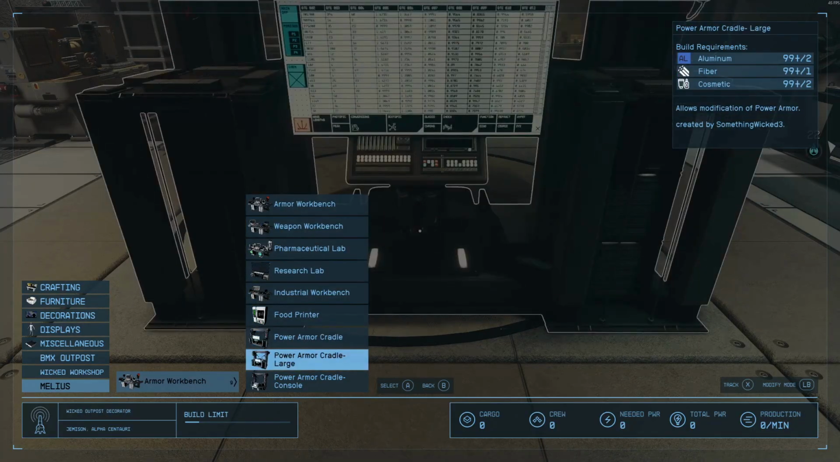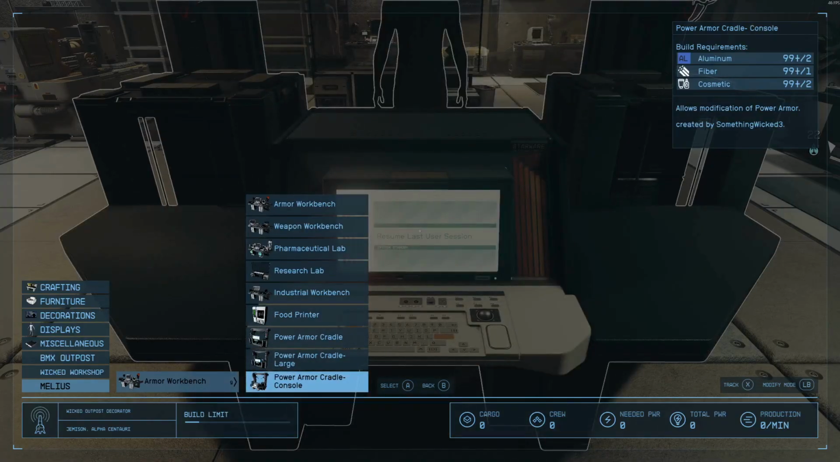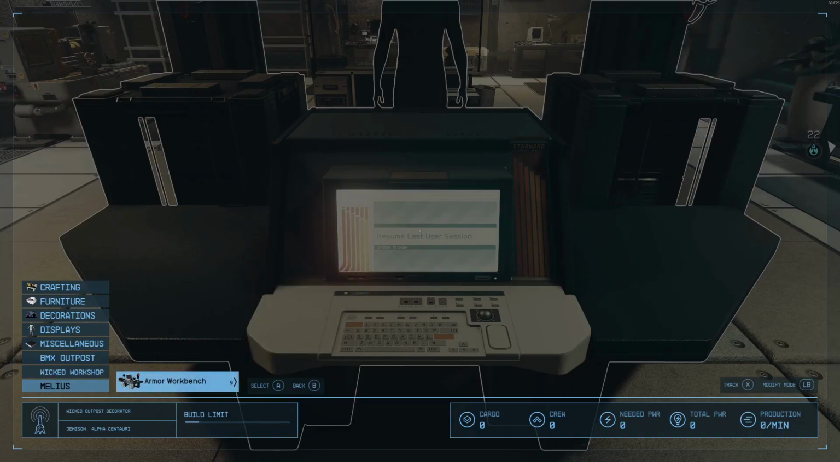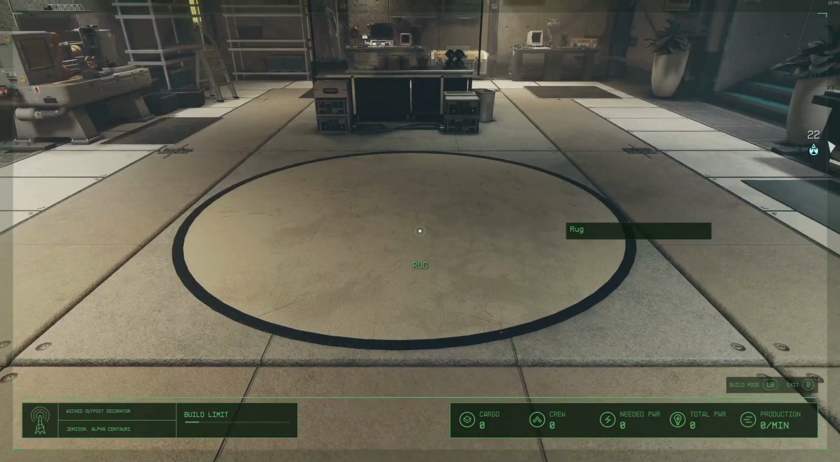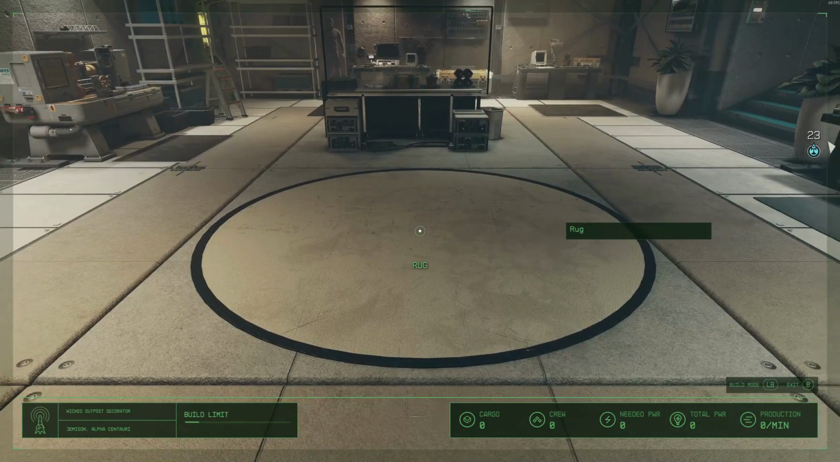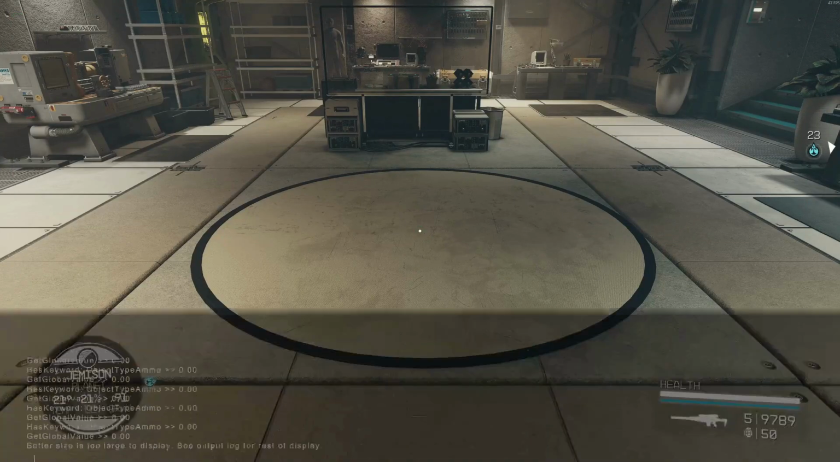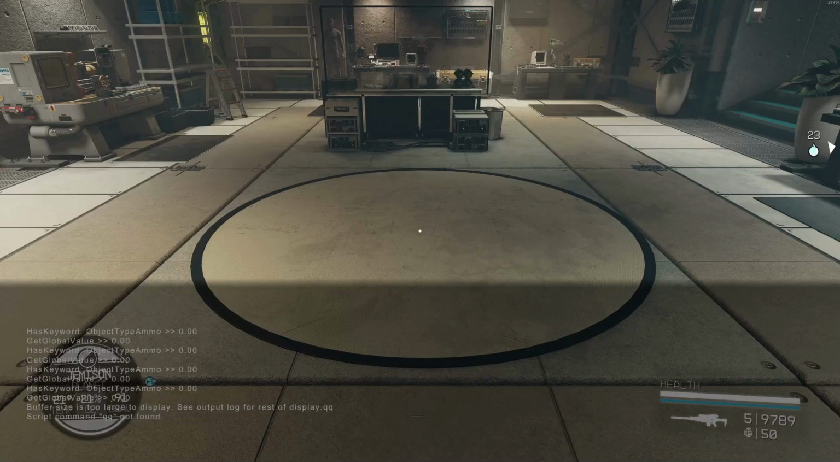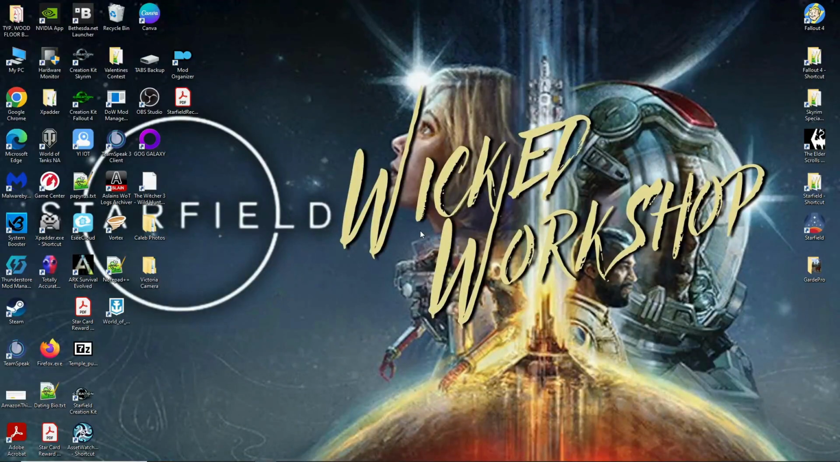Just like that. If you're curious about these last three, these power armor cradles, I was invited to join a group called Melius. I'm not sure if you're familiar with it, but hopefully the end goal is to bring power armor into Starfield. I'm excited about the project. I'm obviously only doing these small little things, but yeah. So as you can see, keep on hitting the same thing over and over. But that's basically how it is, guys.